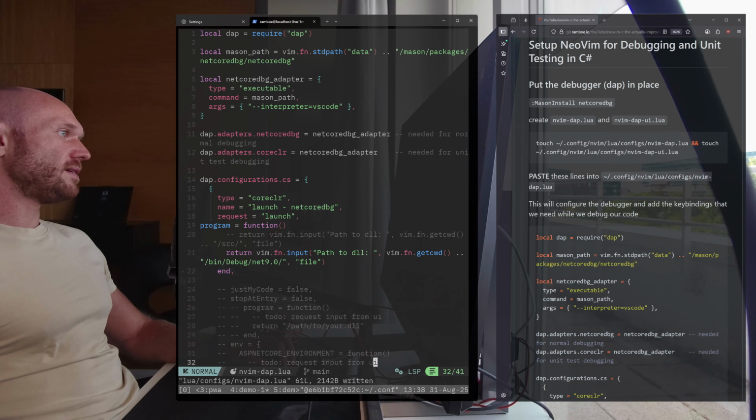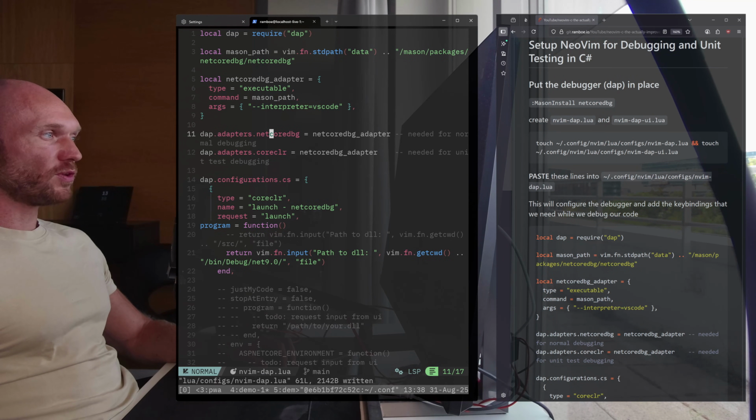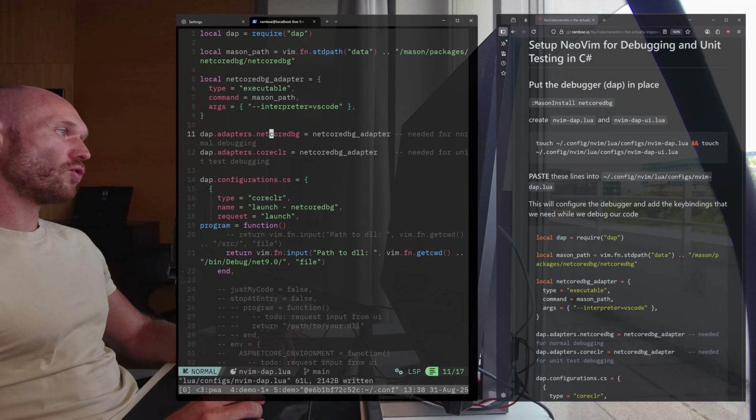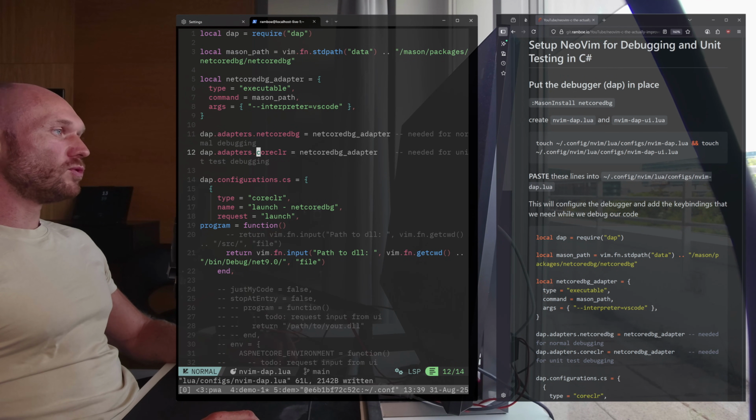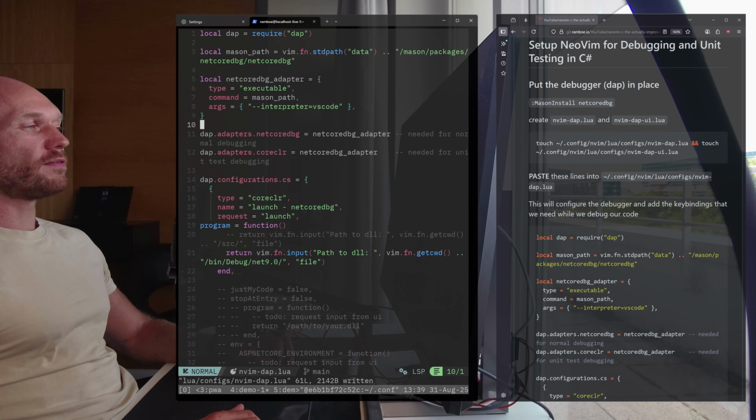And what we get right here is we're going to load the executable. We're going to attach the executable that we just downloaded with Mason to the netcoredbg debugging adapter for normal debugging, meaning when you have any Program.cs or any normal C# file and want to debug that, you need this one. And the other thing is, if you want to debug unit tests, you need to attach the netcoredbg debugger from Samsung to the CoreCLR. You need to have those two here in place. We did this right now.